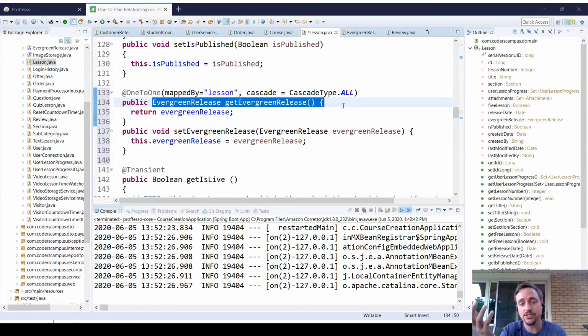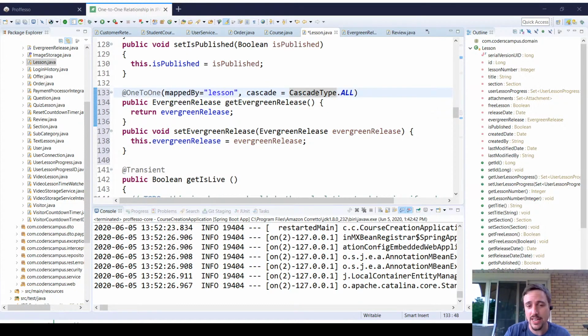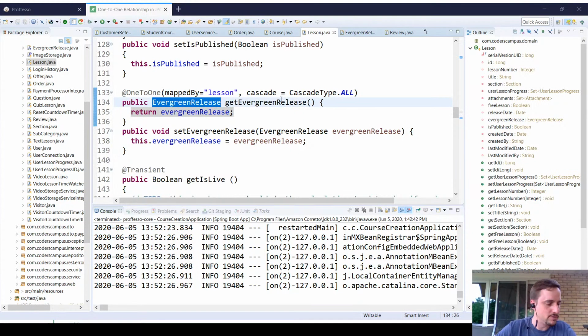The answer is yes. I would want that to happen. You wouldn't want a situation where you had an orphaned row for this Evergreen release stuff for a lesson. It wouldn't make sense. So sure, cascade type all means cascade delete. If I delete the lesson, go ahead and cascade delete the Evergreen release. That's cool. Same goes for saving and updating and the other operations: persist, merge, remove, refresh. But the big one is remove. Do I also want to delete the Evergreen release information if I delete a lesson as a parent? Yes. So cascade type all makes sense.